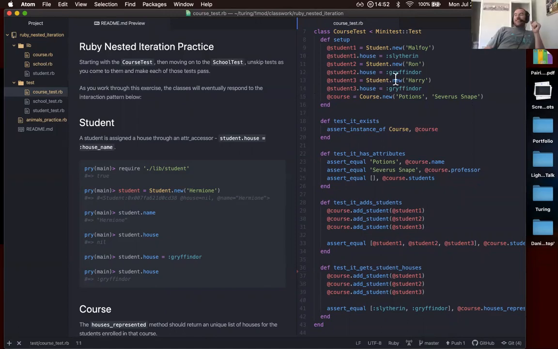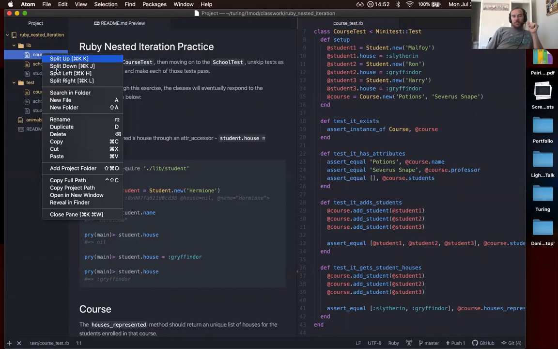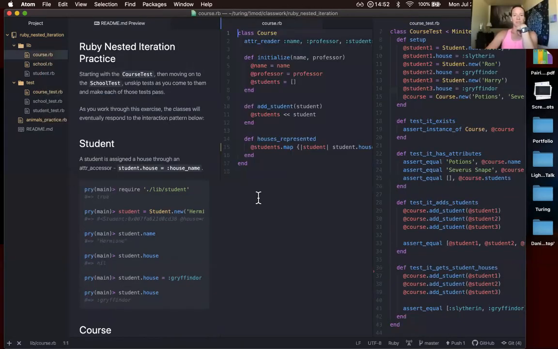So far, so good. Yeah, I love it. Here's what I will ask you to do. Do you mind showing the course test on the right and the class file on the left? Cool. Can you see that? Okay.